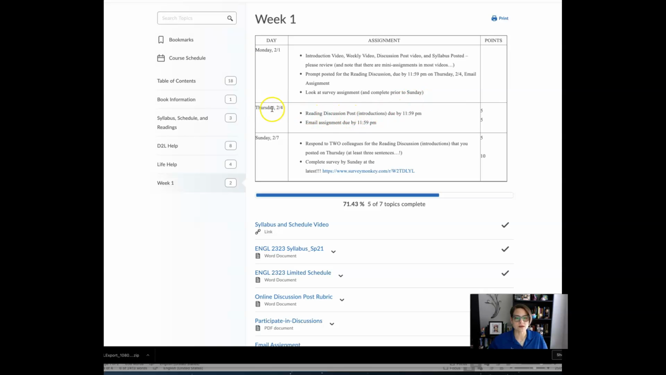So it shows here that on Thursday the 4th, the reading discussion post will be due by 11:59 p.m. It is worth 5 points. The email assignment is also due by 11:59 p.m., worth 5 points. We're starting small, right? It's the first week. We won't get into the more high points discussion posts and grades until you get used to the course and grading.